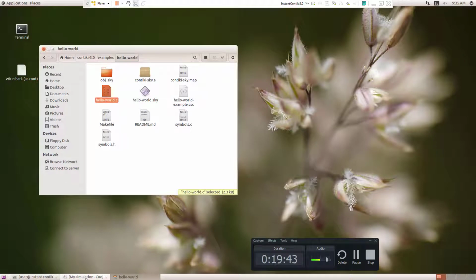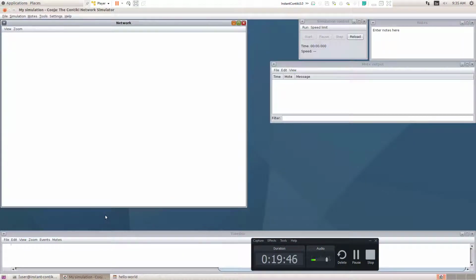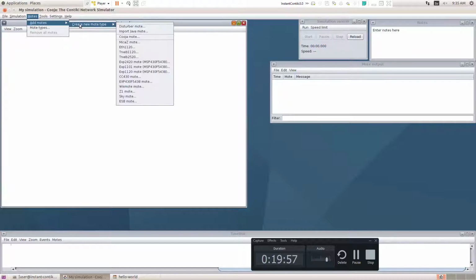Now your simulation is already available. It is running already. We open the Cooja. Now I'm going for the simulation. Sorry, I'm going for the mode. I want to add modes. So add modes, create new mode. So now new mode is sky mode.